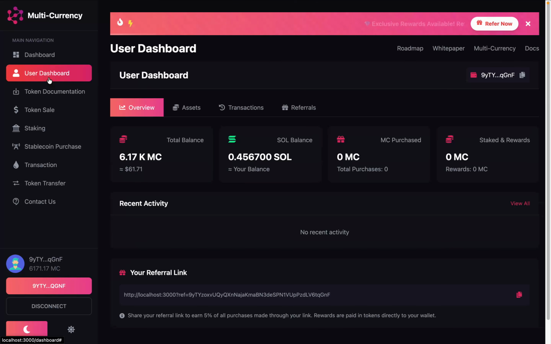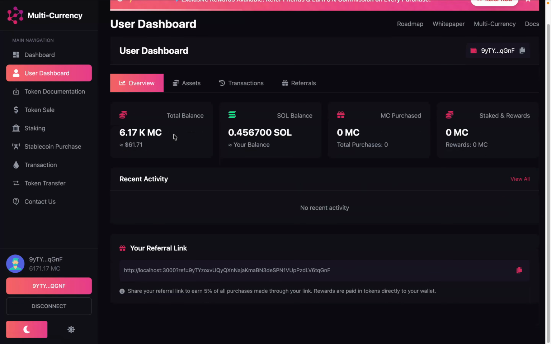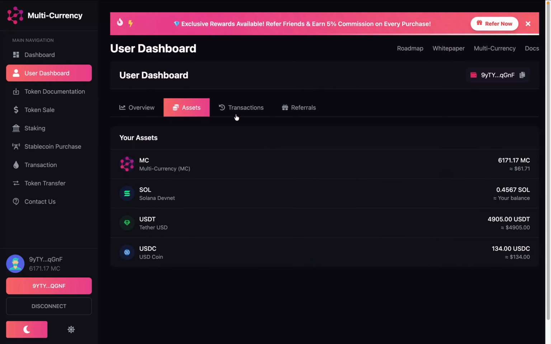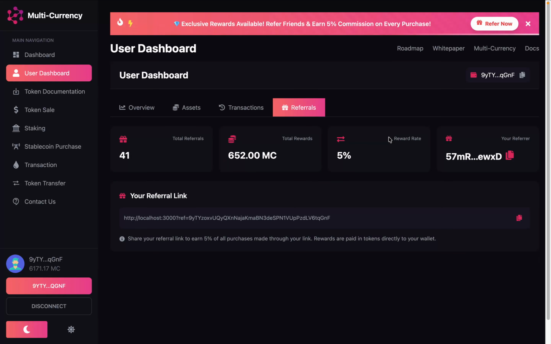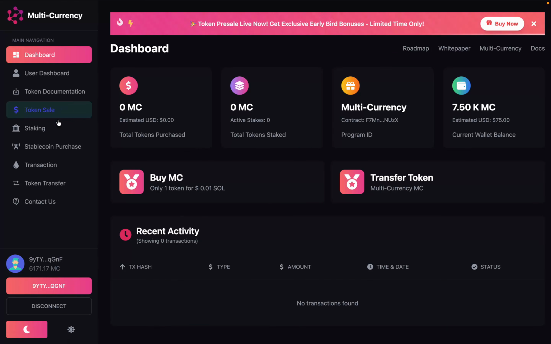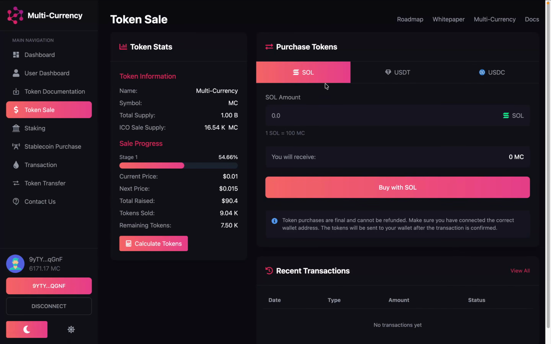If I come back to the user dashboard, you will find the details of how many tokens I have, what is the token balance, how many tokens I have purchased, stake. That's all you will find. If I come back to the assets, you will find all of these details and all of this transaction. And you can see that I got an amazing referral, because the admin has used my account as a referral, and when he's purchasing, I'm getting the commission. So let's come back here and try to buy a couple of tokens, because I don't have any token and I haven't bought it.